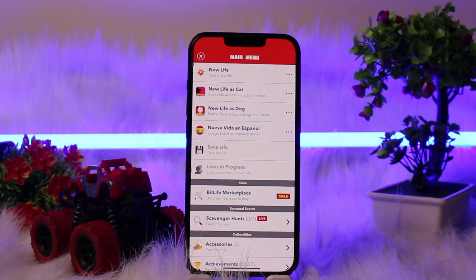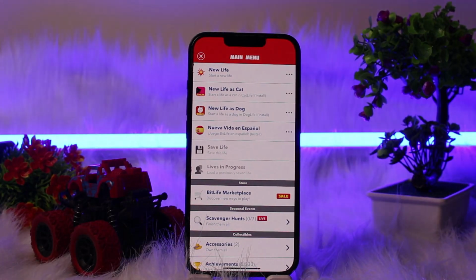at the very top left, and at the very top you will see the option of new life as cat, new life as dog. So you may choose the option. If you want to start as a cat, then you may choose the option of new life as cat. If you want to start as dog, then you may choose the option of new life as dog.